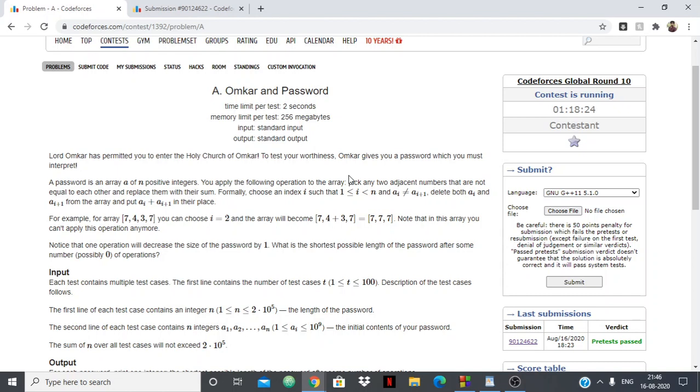The operation is we can choose an index i such that a[i] is not equal to a[i+1]. So we can take two consecutive integers such that both of them are not equal, and we can delete both of them and put the sum in that place.